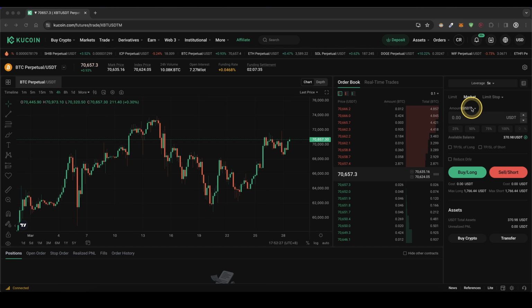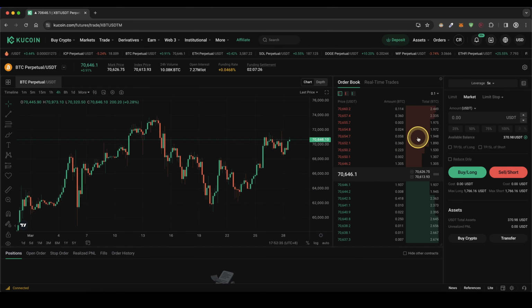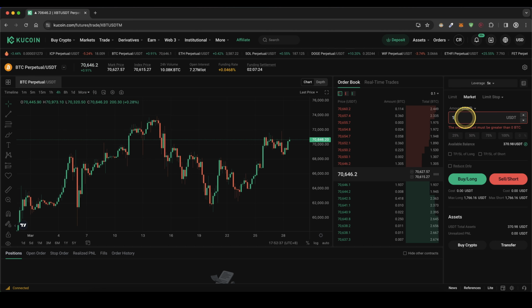I would recommend you to first click on here and choose USDT by value, because then this will always be displayed as the entire position size. So let's click on confirm right here. And let's, for example, type in $1,000. I can see my available balance on my account right here. And here I can see how much it costs me of my own money for that long trade.